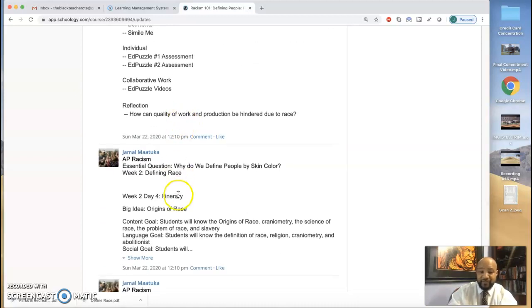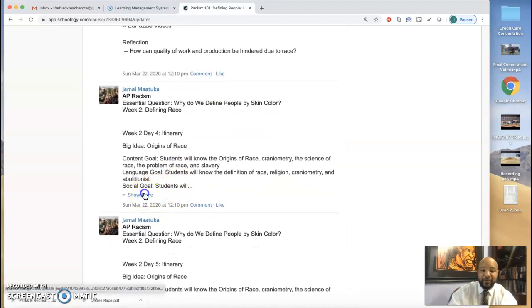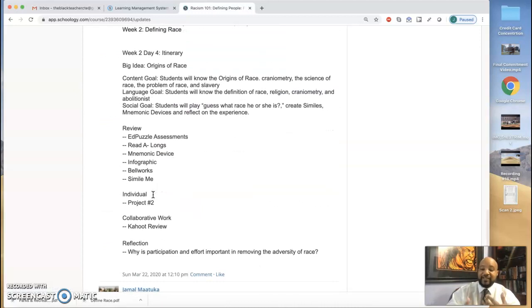And again, there's always reflection. Day four, we're trying to summarize what it is we've learned up until this point. And that's why you see the review. Make sure you're finishing whatever it is we've started. Again, you're on your own pace.